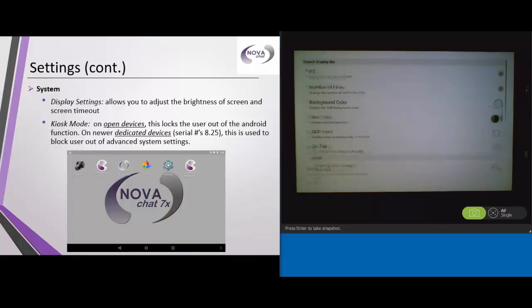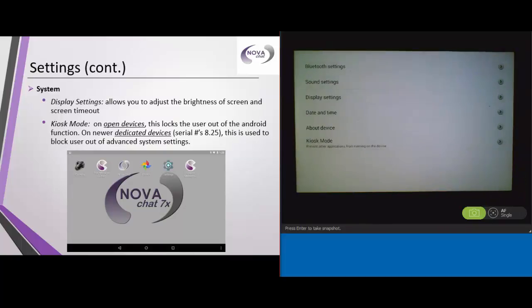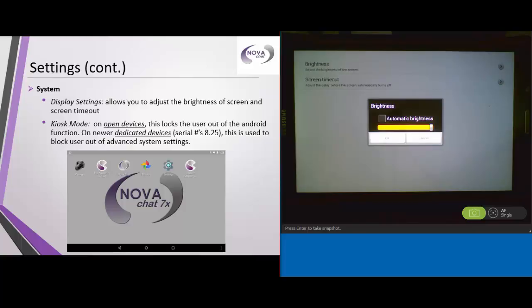Let's go back a page and scroll down to System. Under System, if we look at Display Settings, under Brightness, this is going to allow you to adjust the brightness of your screen. I like to keep mine as bright as it can go, but you can also choose automatic brightness if you wish. If you're outside on a sunny day, I do recommend that you choose as bright as it can go, and that will help you see the screen a little bit better. Once you make your selection, you can tap OK.